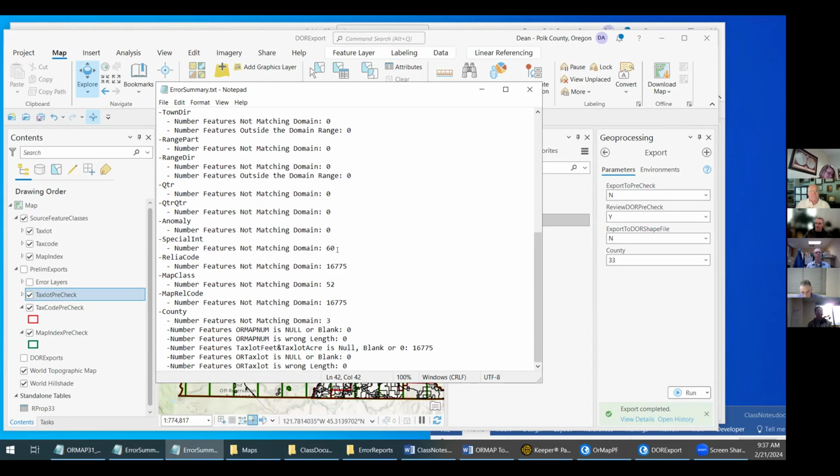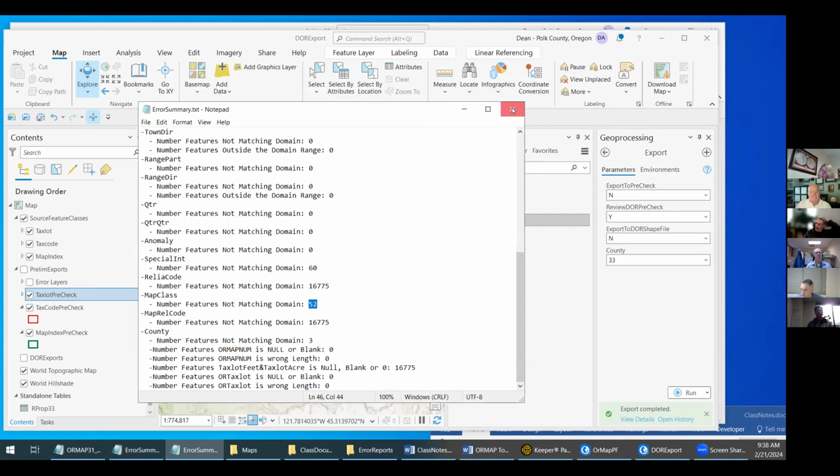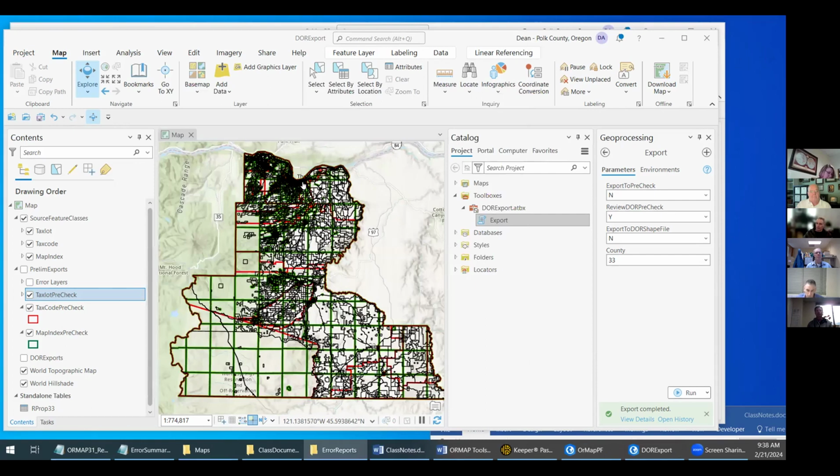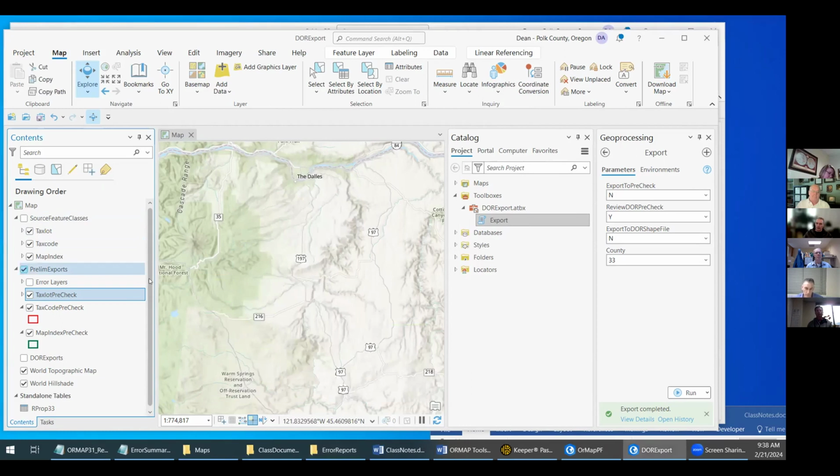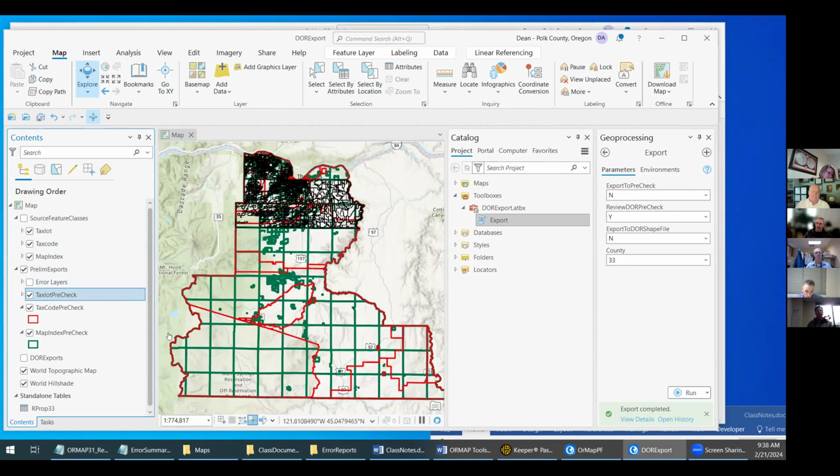So there are 60 tax lots that don't have a special interest. There are 16,000 tax lots, virtually everyone in the county that doesn't have that. And there are 52 that are missing a map class, and so forth and so forth. Okay. So how can I use that? Well, I then said, what I want to do is I want to use validation to make it happen.